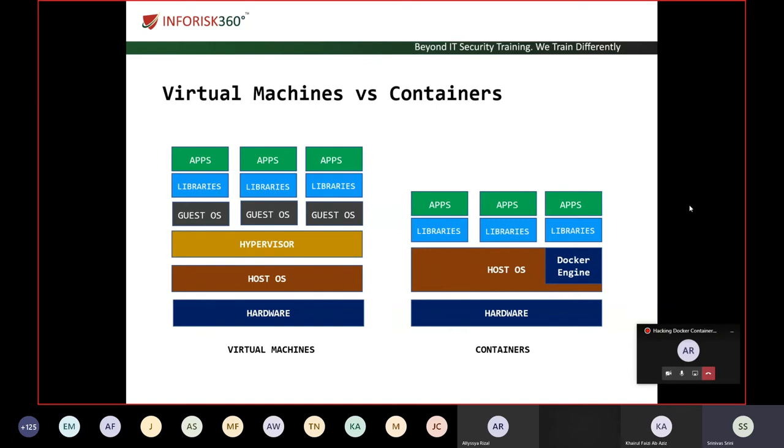Now when it comes to containers, you will have the hardware and on top of it, you will have the host operating system.